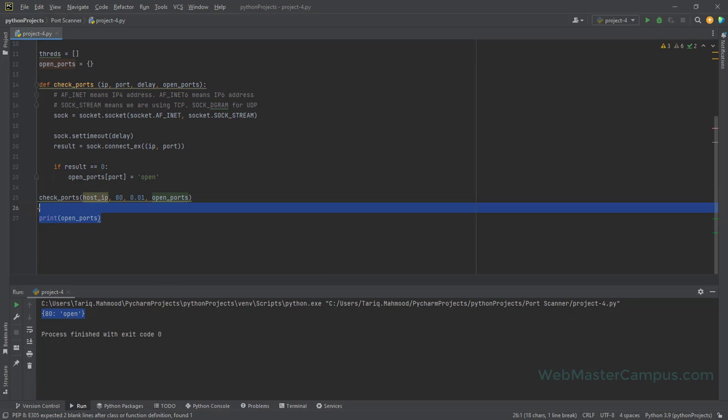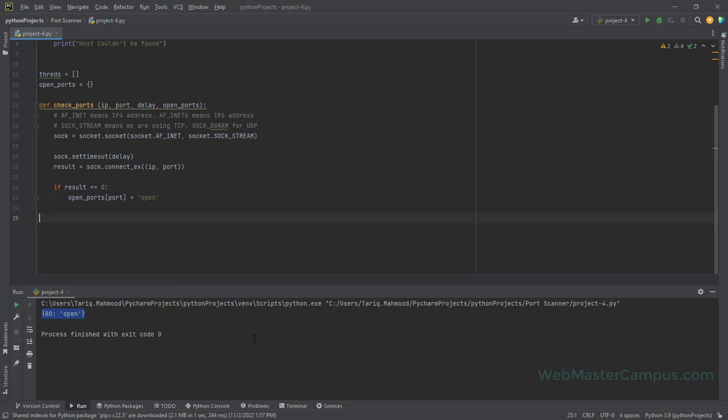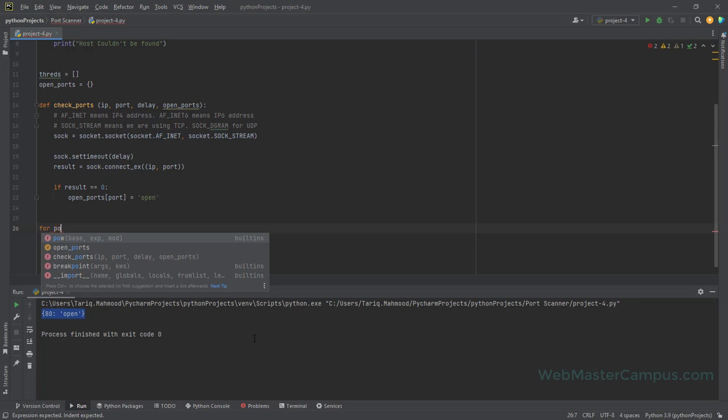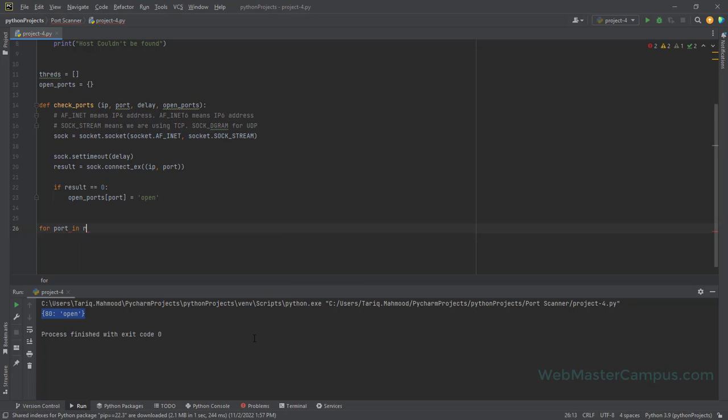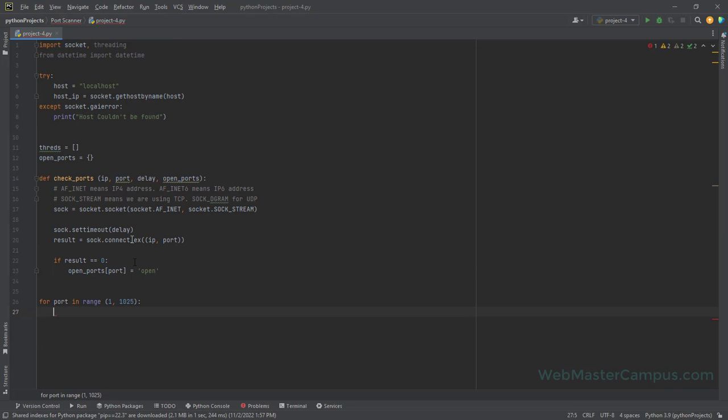Okay, let me remove this and let's do it by calling the threading. I'm going to use a for loop, and within the for loop I'm going to use port in range, and in the range I'm going to call from 1 to 1025. This is the range that we are going to look at.